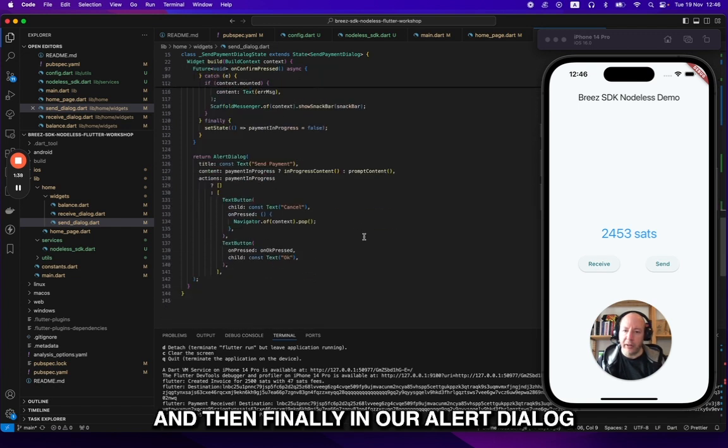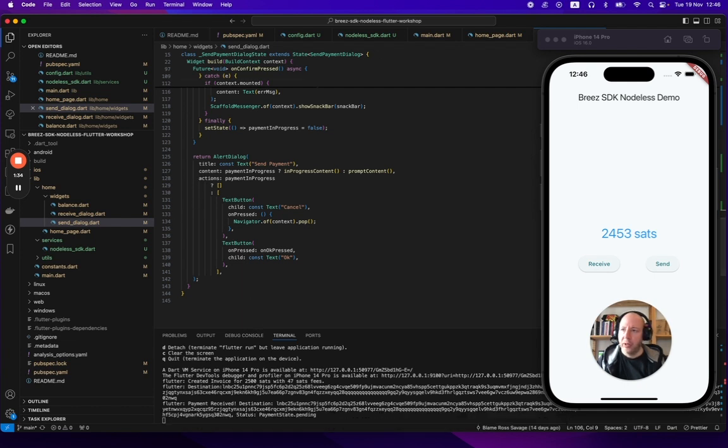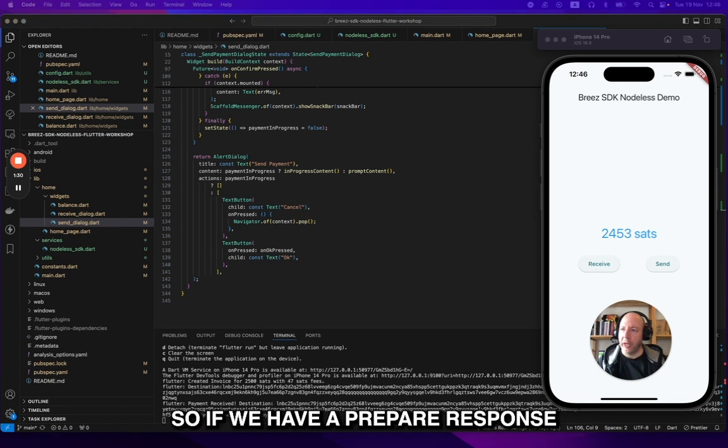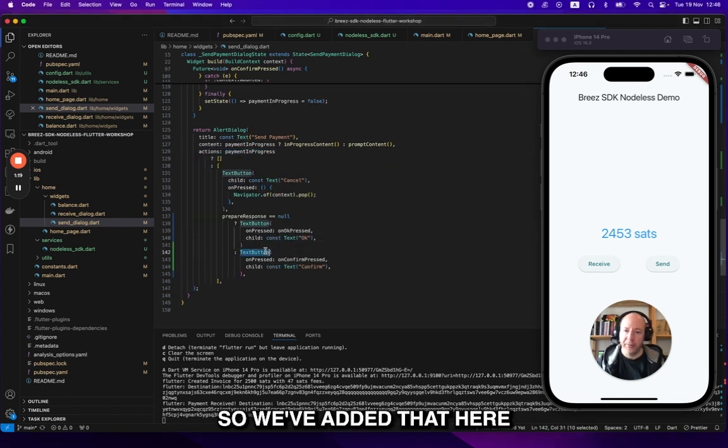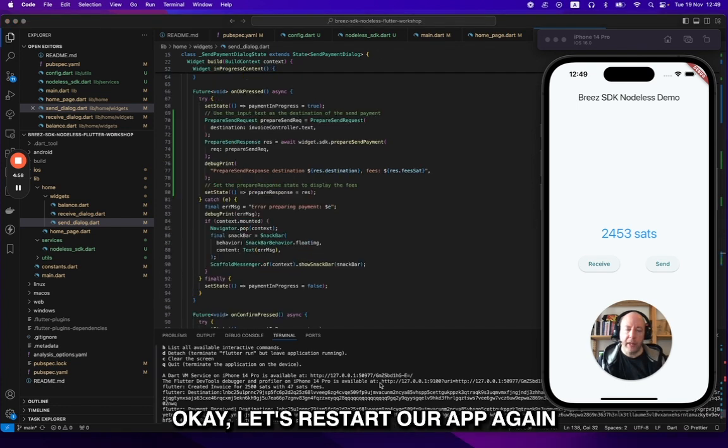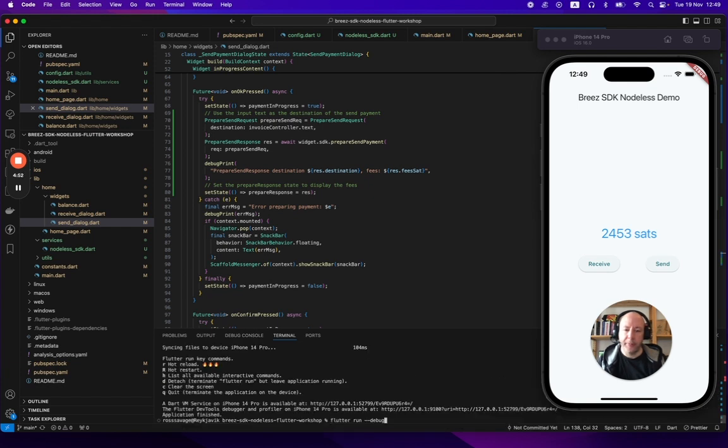And then finally, in our alert dialog, we're going to update our actions just to handle the prepare response as well. So if we have a prepare response, then we add the confirm button as well. So we've added that here. This is the confirm. Okay, let's restart our app again, and we will then send a payment.